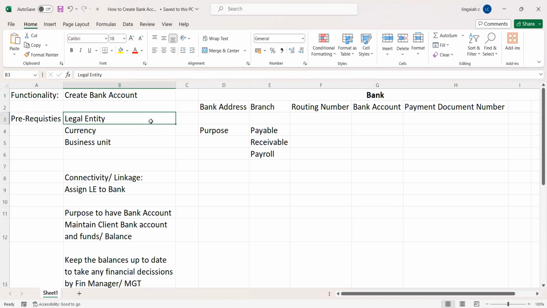So this is the agenda today which we are going to discuss, and I will show how to create it. As I mentioned, the prerequisites are legal entity, currency, and business unit. These three are required while creating a bank account.